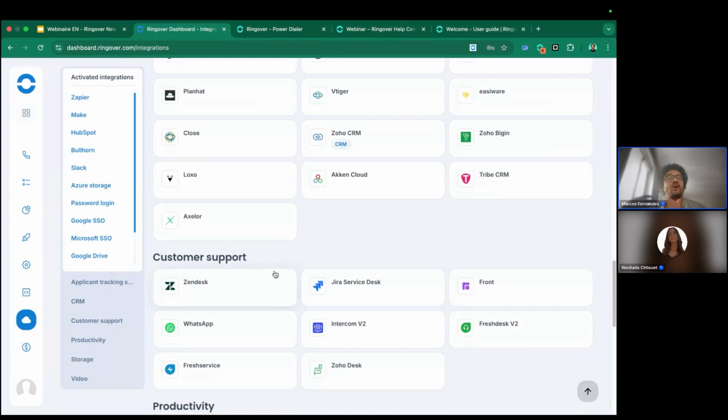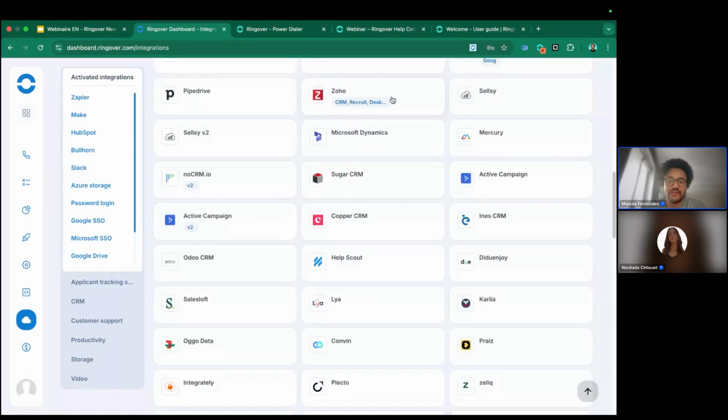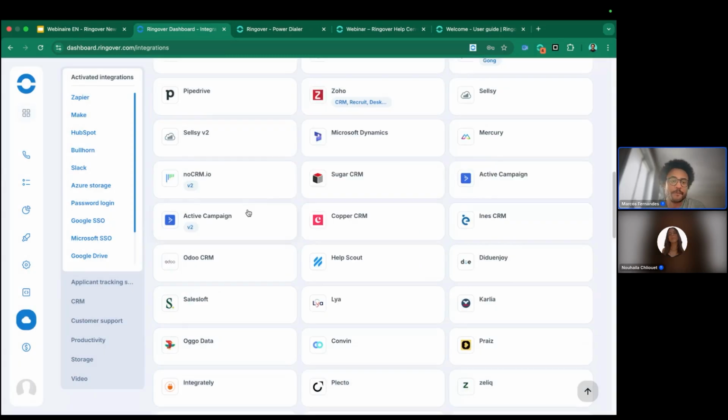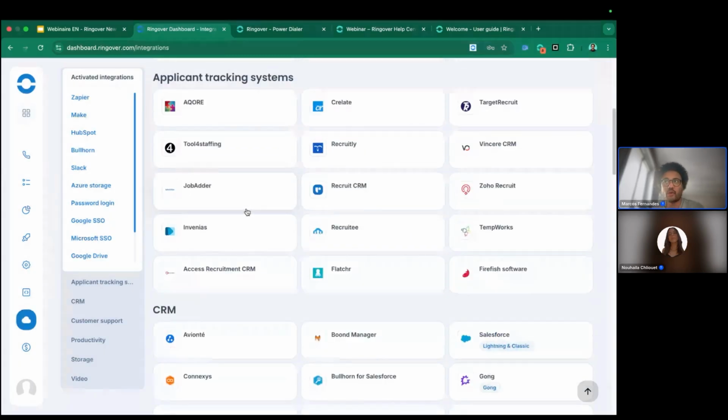We have integrations with a lot of CRMs. So chances are you're going to find your CRM here already done. So you can activate the integration. Just click on the integration, then you can click on activate it. And you need to follow the steps in order to activate it. Sometimes you need to create an API key in your CRM in order to connect with your Ringover account.